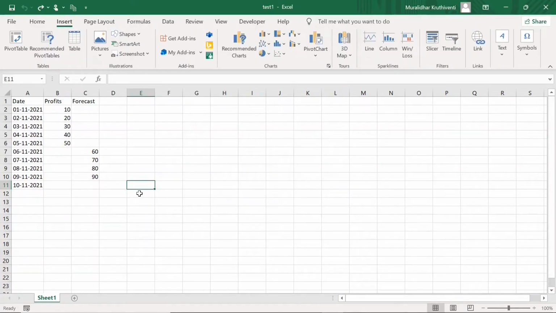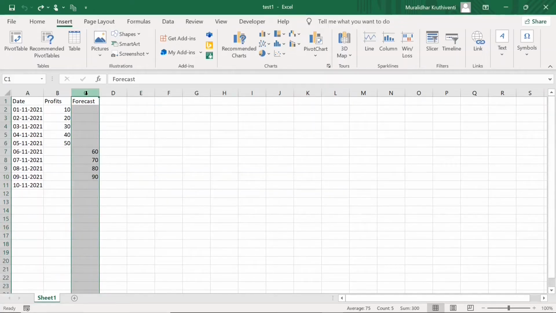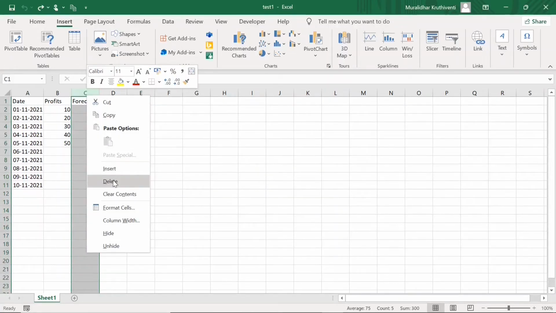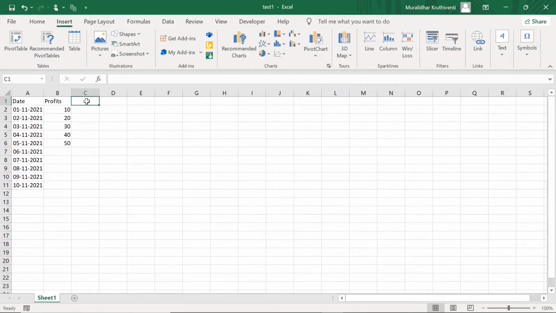Now let us see how we can calculate the forecast graphically. Let me delete this column. We'll calculate it again. Here I can create a graph. Just select this data and click on Insert.